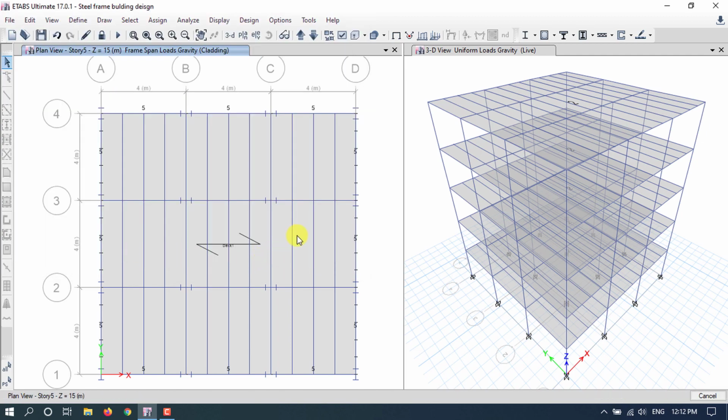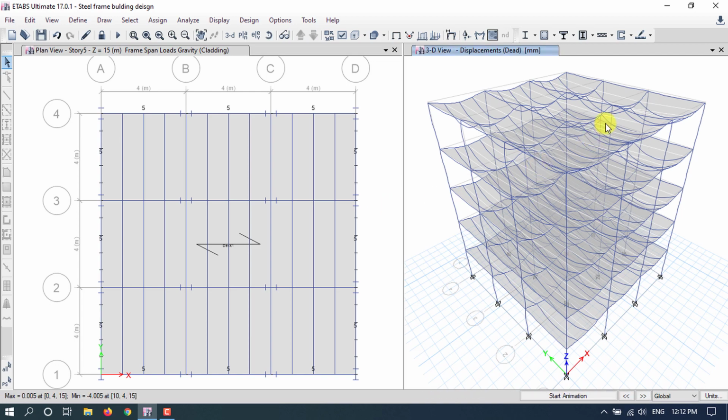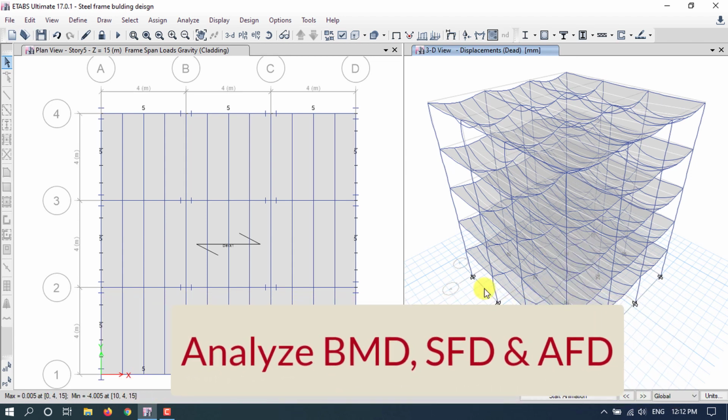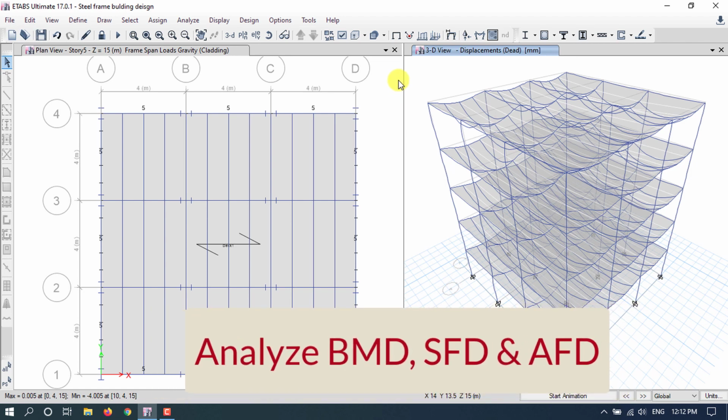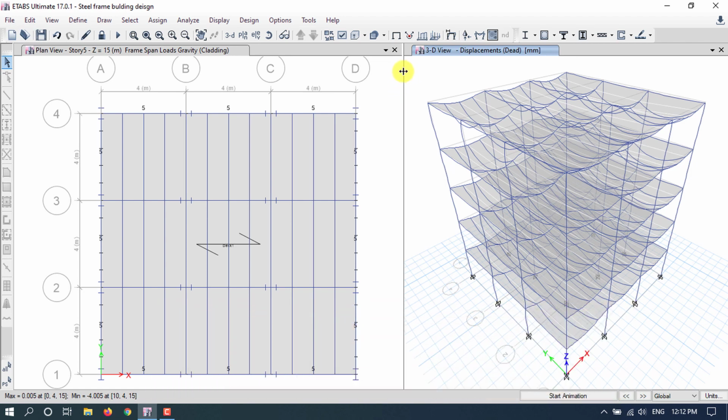Here the building is running. It takes some time. It depends on the hardware and graphics of your computer. Okay, this is the deformed shape of the building. Now friends, let's go to the analysis part.